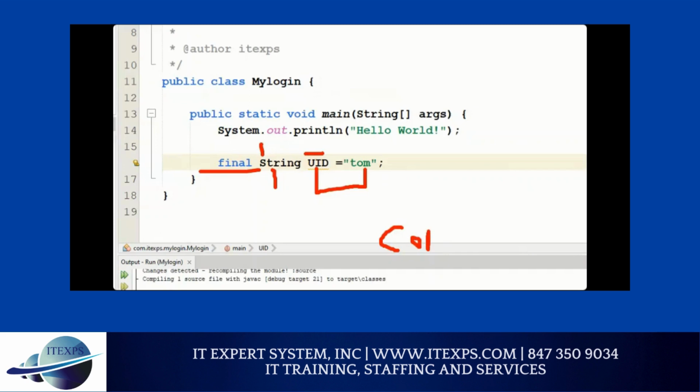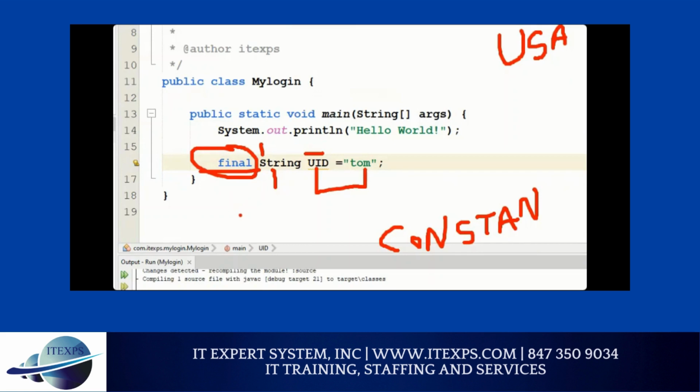Constant means fix. So for example, if I ask for a country name, country USA, should we use a constant or should we use a string only? So the first question is, when should I use final? If I cannot change a word, I should use final. If I ask for a country name, which no one can change, then what?